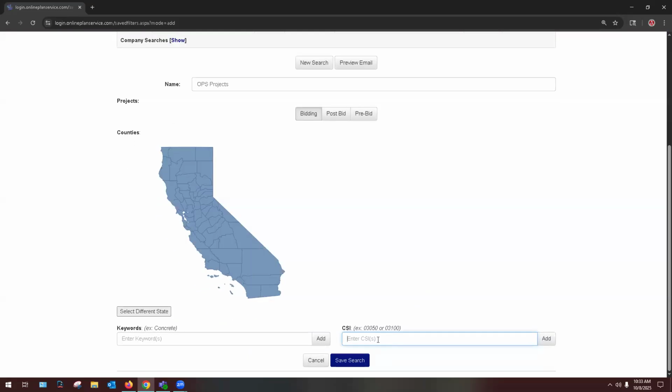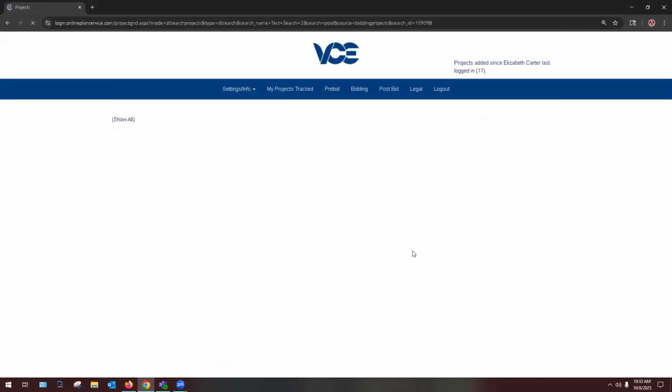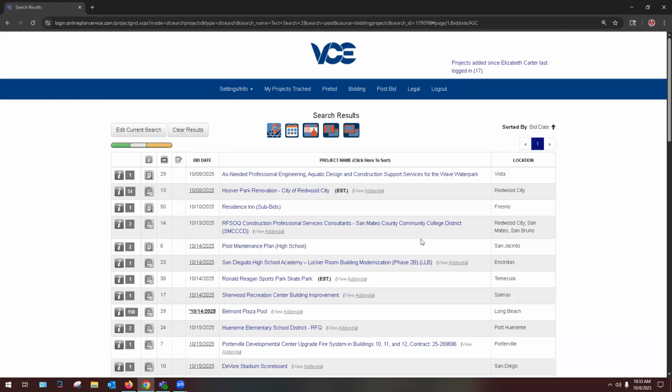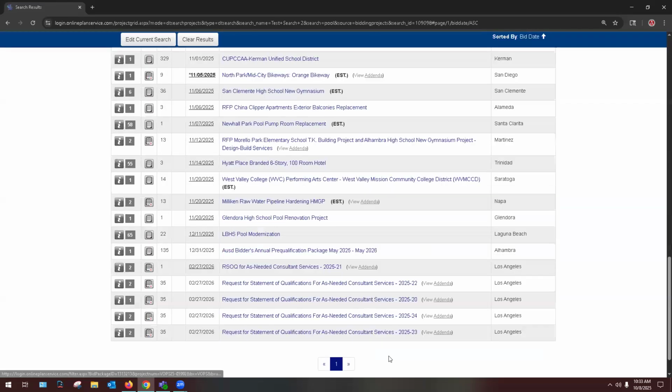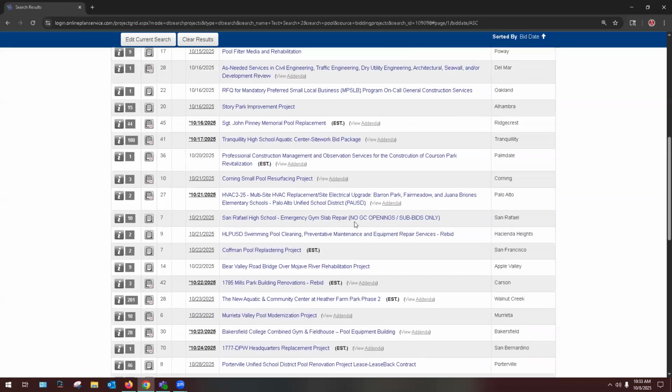Just keep in mind that not every book has CSI codes, so it may not give you the results that you're looking for. So that is why it is nice to set up multiple searches. If you click on one of these, like test search 2, this was a search that I did with the keyword pool. So these are the projects currently in the plan room, 52 of them, that have the word pool somewhere in the spec book.